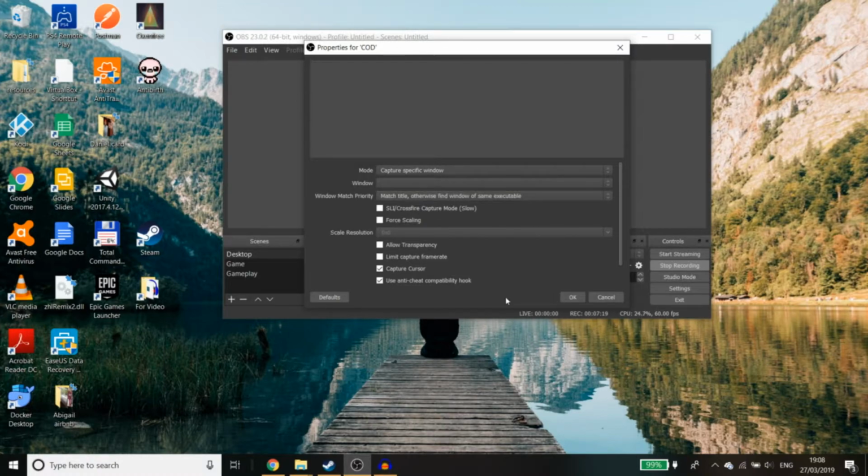So yeah, then you decide if you want to show your audience or have your cursor at your recording. I have it right now. You are able to see my cursor. But if you don't want to show your audience, just uncheck it. Then you want to hit OK. I'm gonna hit cancel, but you want to hit OK.